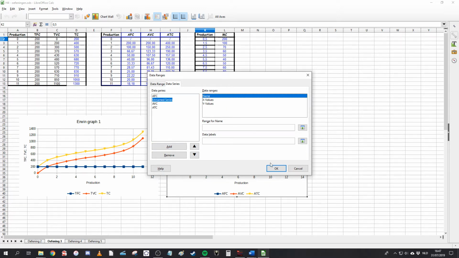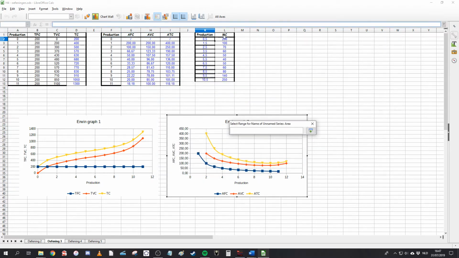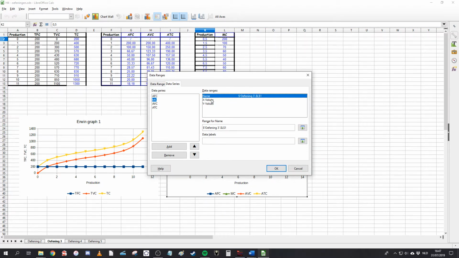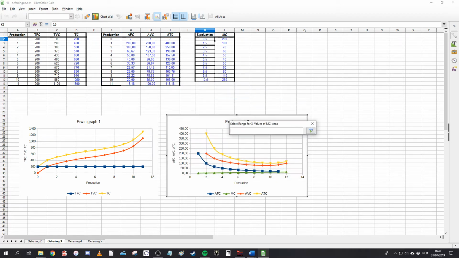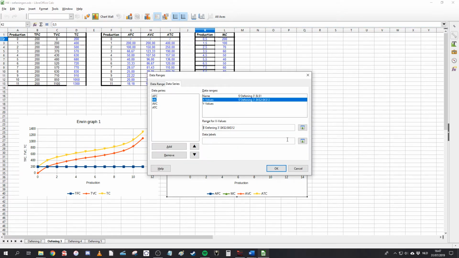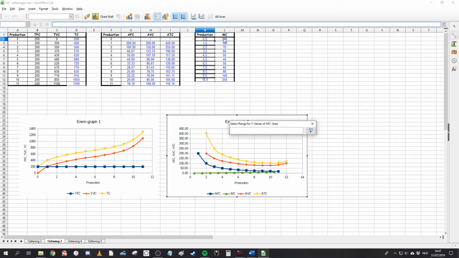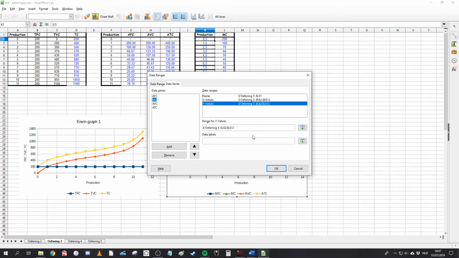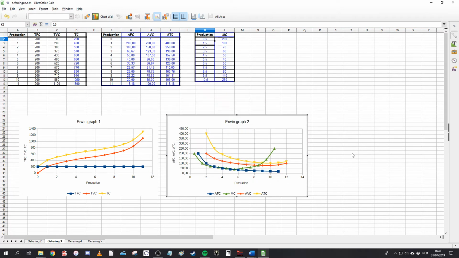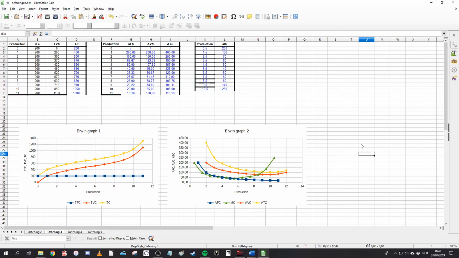The name, of course, will be my MC. My X values can be found over here, production, and my Y values are my marginal costs. And now I press OK, and the green line that has appeared is my marginal cost line.